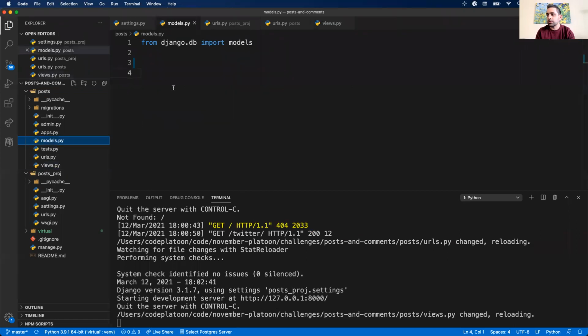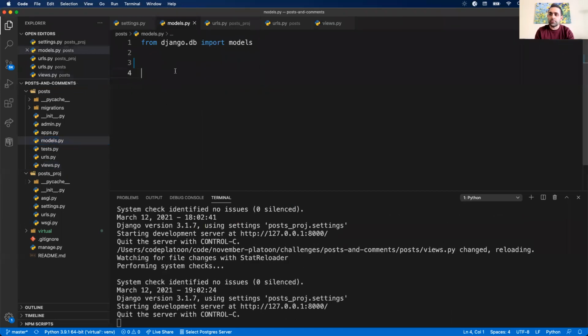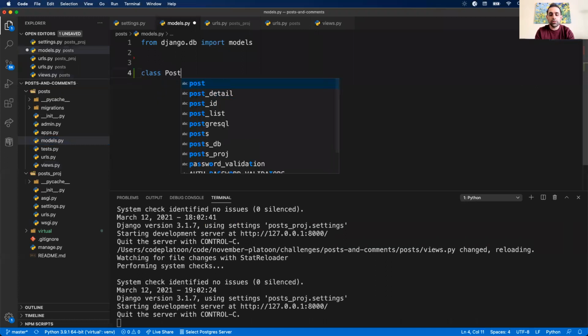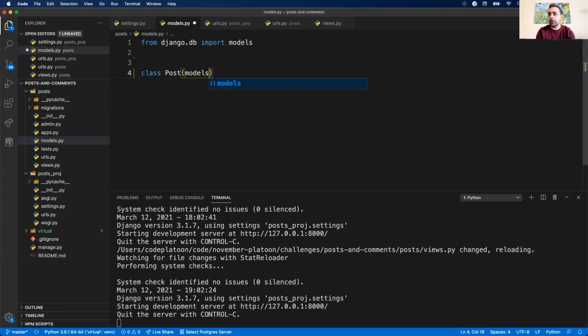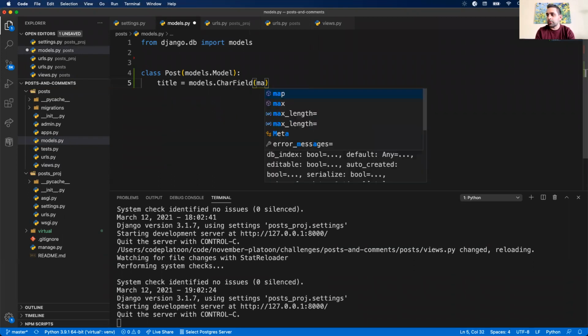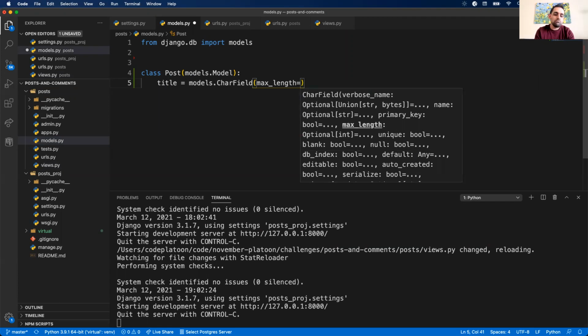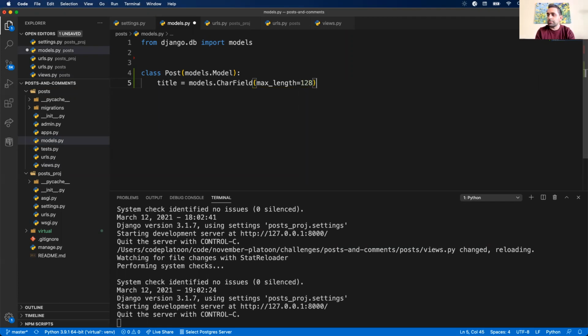So let's go to our models. All right, so we need some models first. I'm going to create a post model. Again, we need to inherit from models.Model. Don't forget that. And then we can add some fields here. If I'm thinking about a post, usually it will have a title. So let's add a title. That'll be models.CharField, and let's say max length 128, something decent.